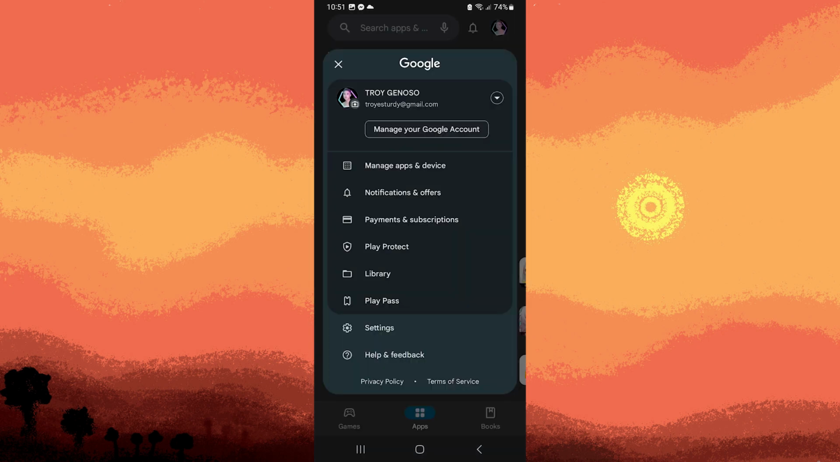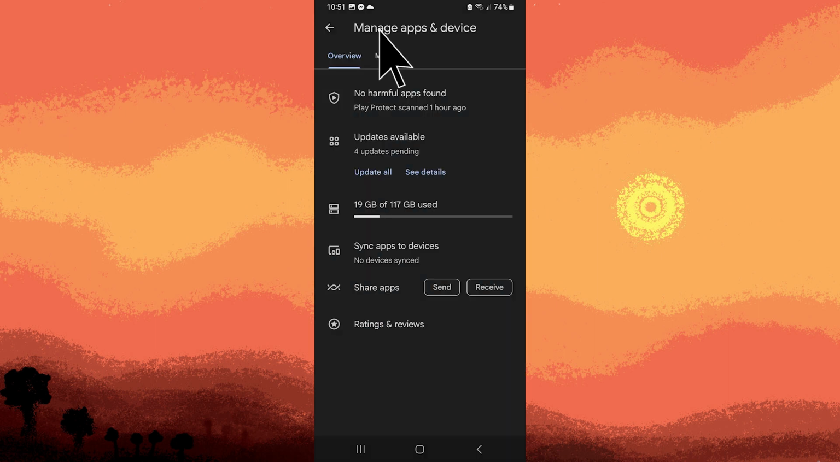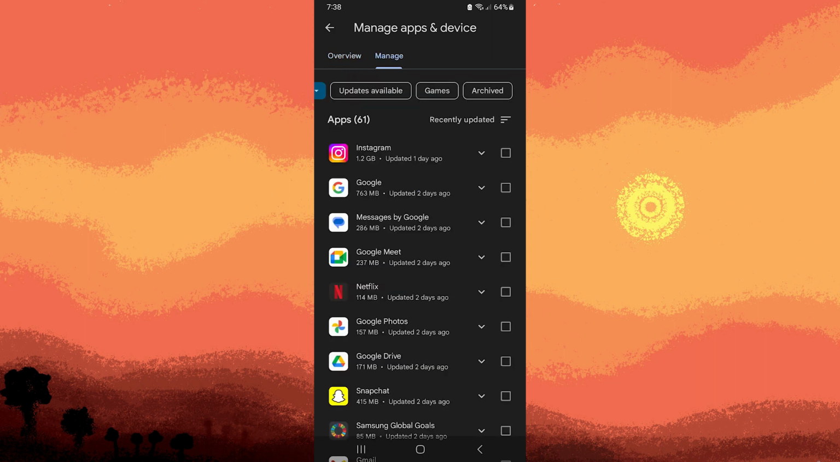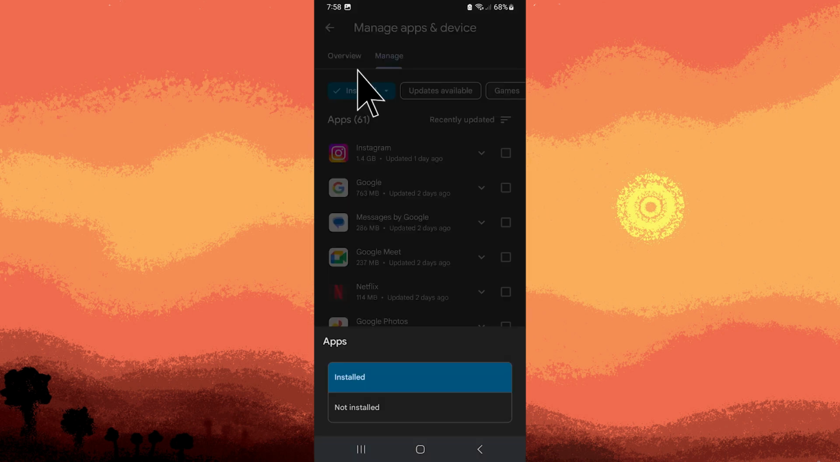corner of the screen. Once located, proceed to access the Manage Apps on Devices option and then select Manage. This crucial step will reveal an extensive list encompassing a diverse array of applications. If you haven't uninstalled these apps yet, continue by navigating to the Installed section.